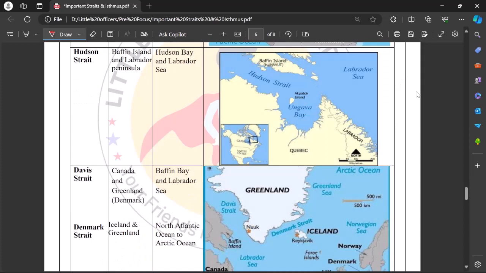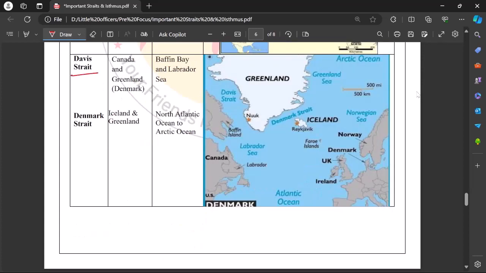Next is Hudson Strait. As the name suggests, it connects Hudson Bay with the Labrador Sea, and at the same time, it divides Baffin Island from the mainland of the Labrador Peninsula here. Next, nearby, is Davis Strait. It separates Canada from Greenland, and at the same time it connects Baffin Bay here to the Labrador Sea.